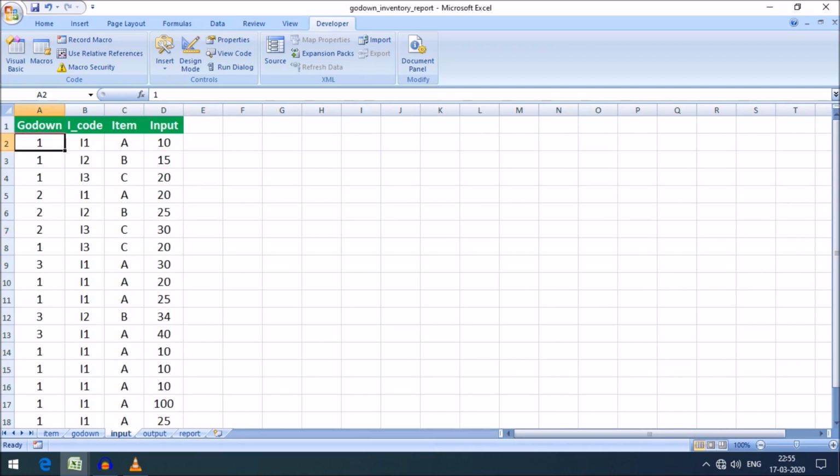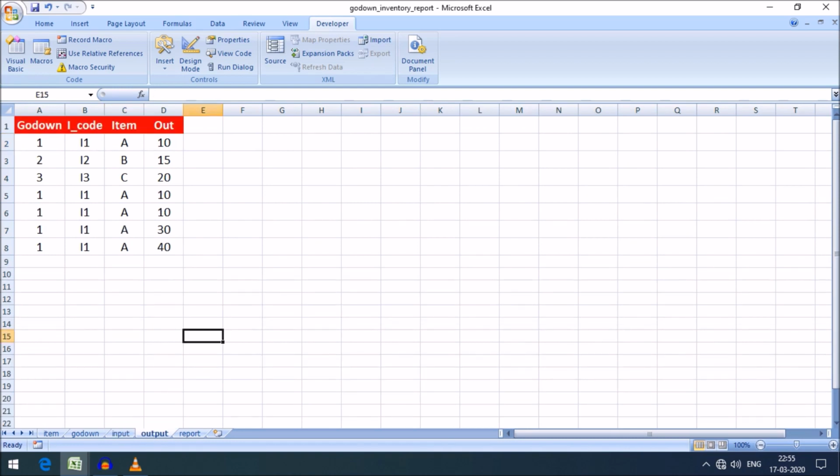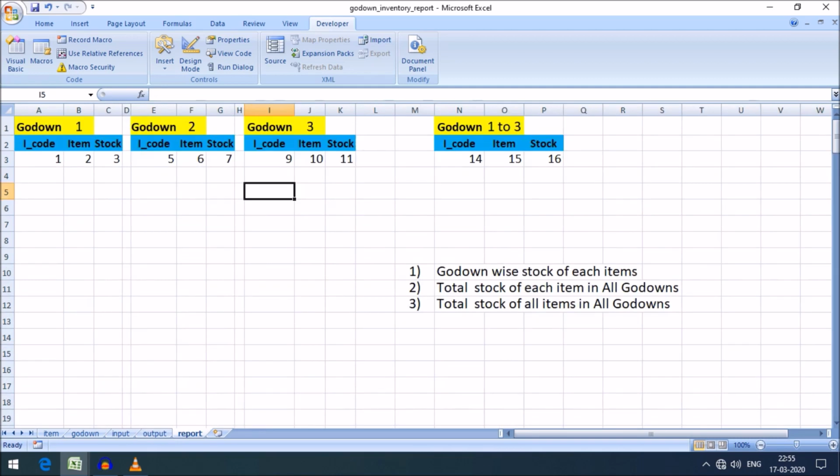You can see the input means the items coming into the godowns. Here you can see, in respect of godown number, items are being stored in the respective godowns. Here you can see another sheet, that is, the items are going out from the respective godowns. And in this sheet we want the report in the following format.